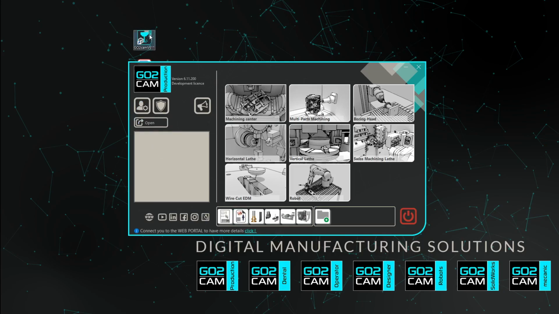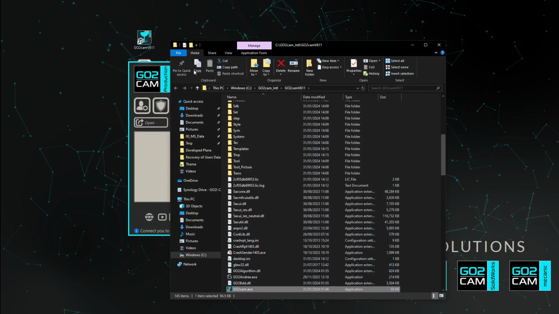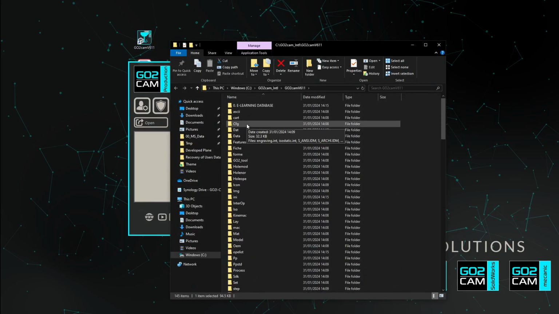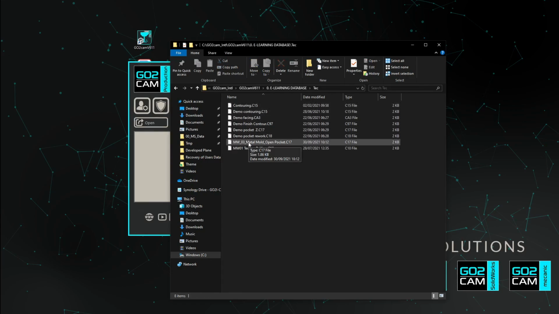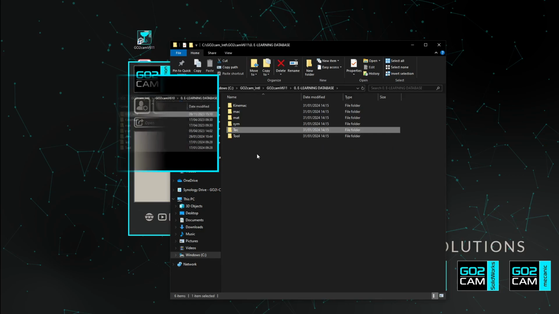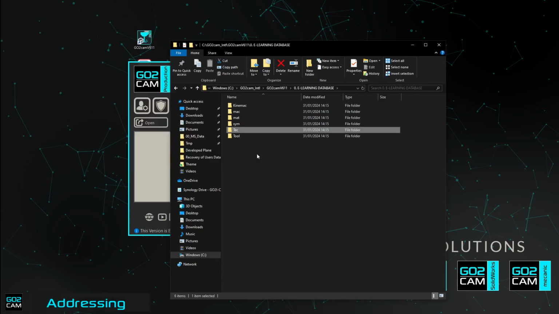If we go in the installation directory, we will see that the folder e-learning database has been copied identically with its subfolders and respective files, except for the GoToTool folder. The reason being, this folder is typically managed by the software itself and not the user. The location saved in v6.10 was to point to the e-learning folder for GoToTool.